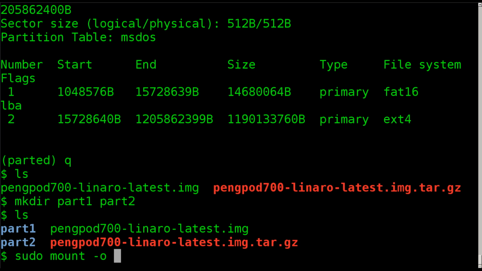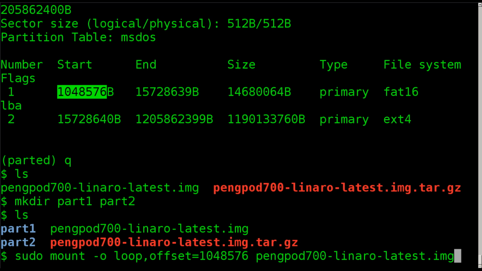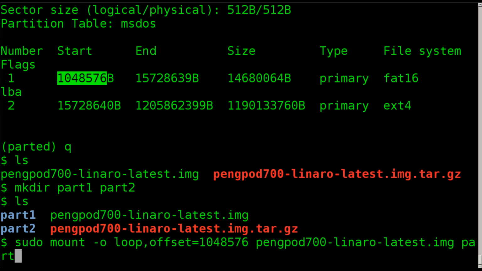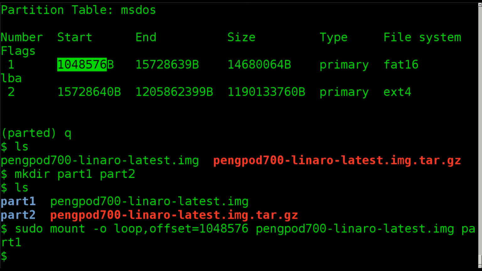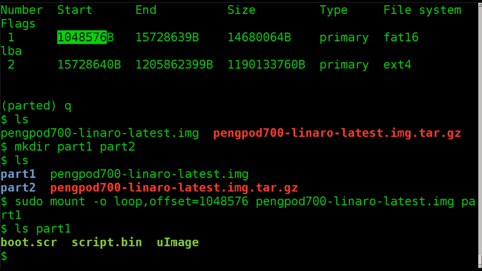Now I can sudo mount -o loop,offset= and now we can take our information from the start there without the B, put it there. Now we give it our image name, and we tell it where we want to mount it, part1. Now if I list what's inside folder part1, you can see that we have a uImage, which is the kernel image, and then we have our other files that have to do with the bootloader.